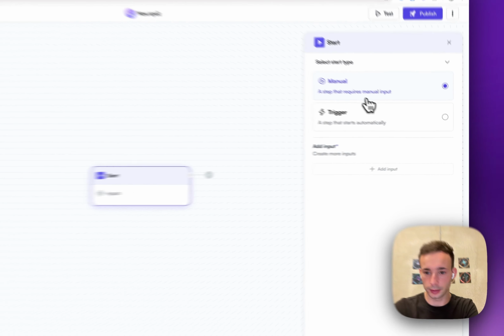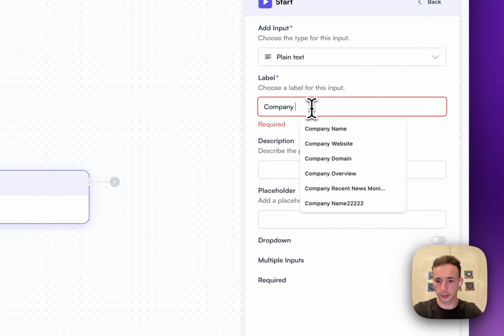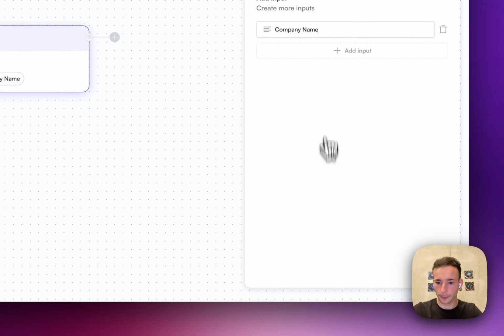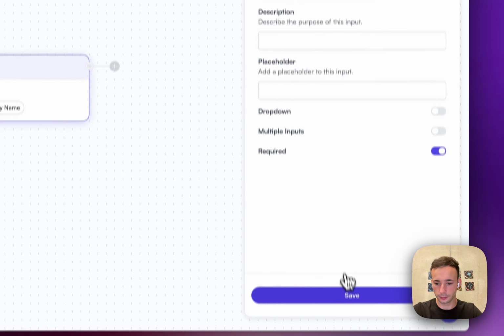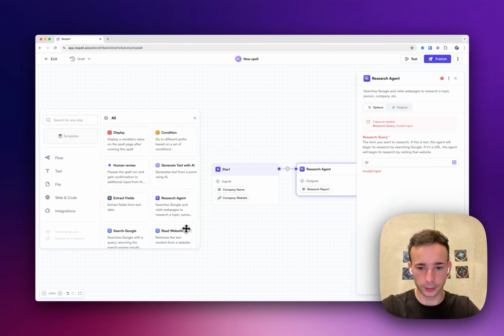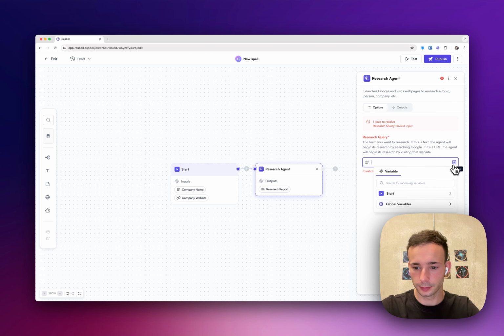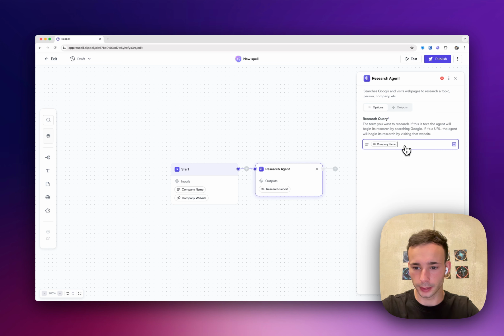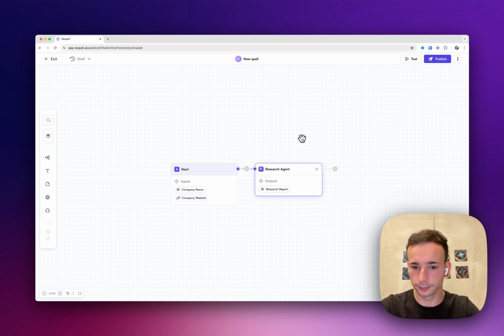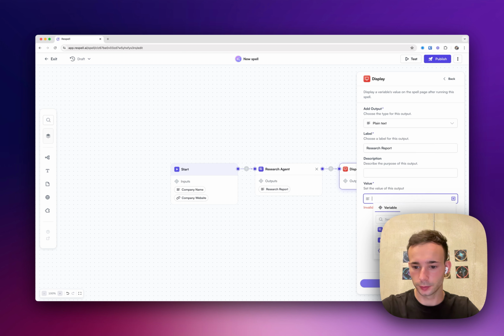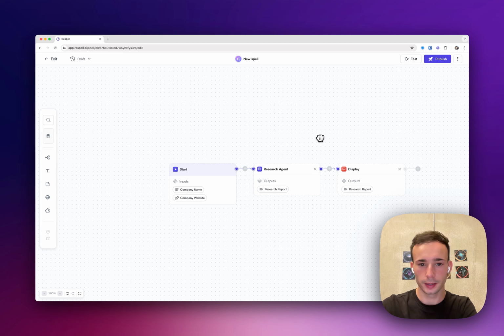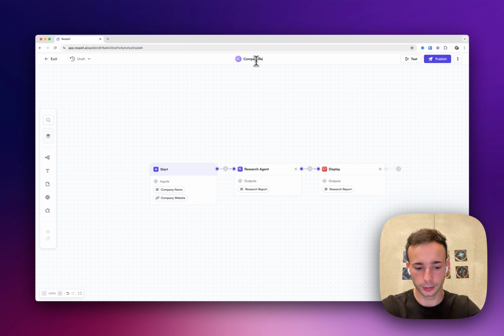So if I click at start, and I'm going to make a manual spell again to start. Let's say it's a fake company research spell again. So we got the company name and then the company website. And if I just have a research agent that uses the company name and maybe just the company website right here. We don't need to be too specific because we're not going to care too much about the results. All right. And then we have a display step right here for the research report. Great, we're speedrunning this. And then this is company research 2.